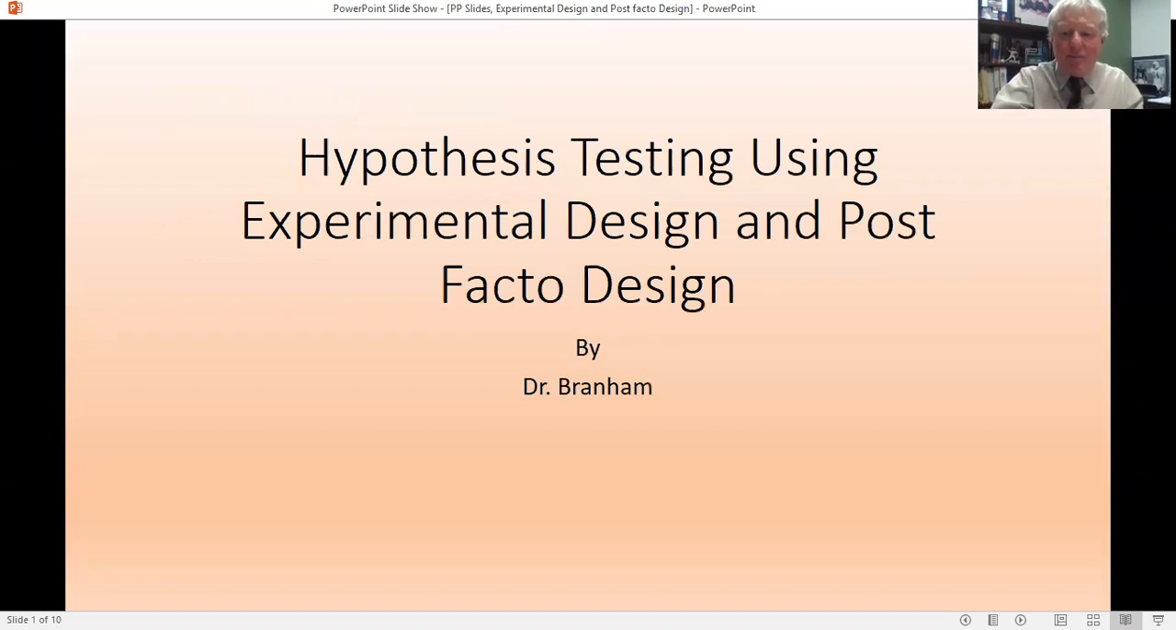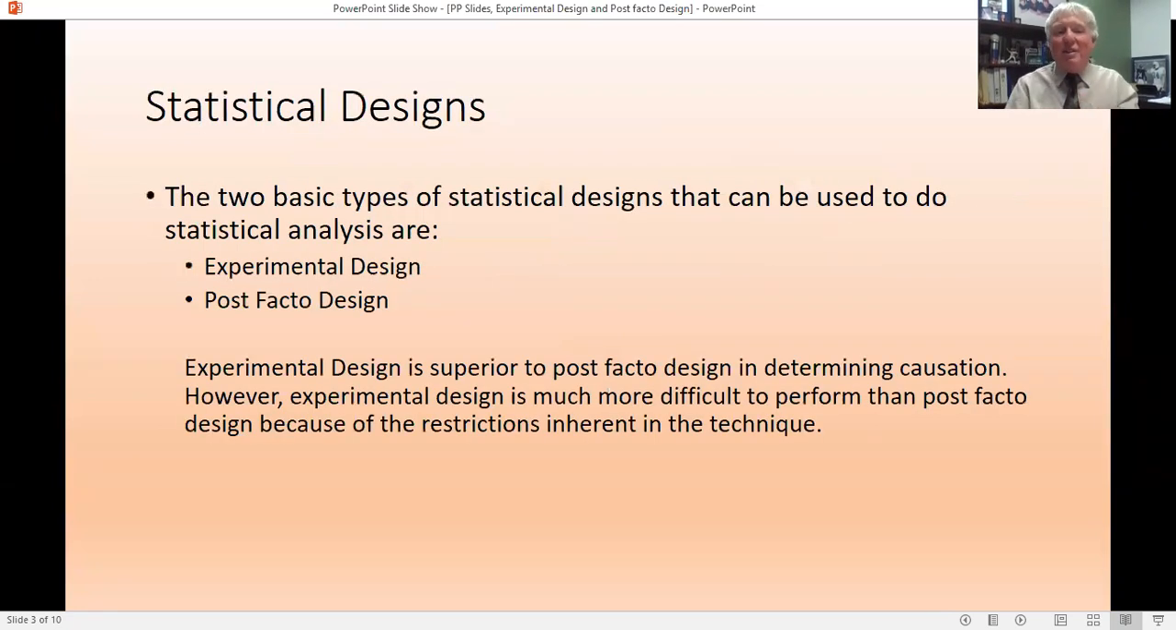Okay, statistical designs. There are two basic statistical designs that can be used to do a statistical analysis. The first that we're going to cover is experimental design, and the second is post-facto design.